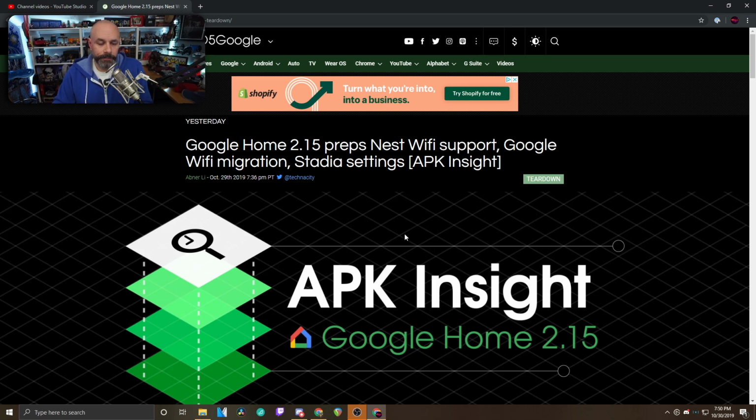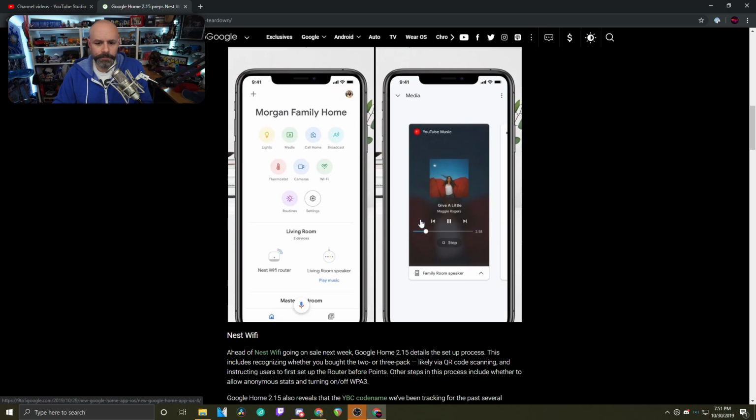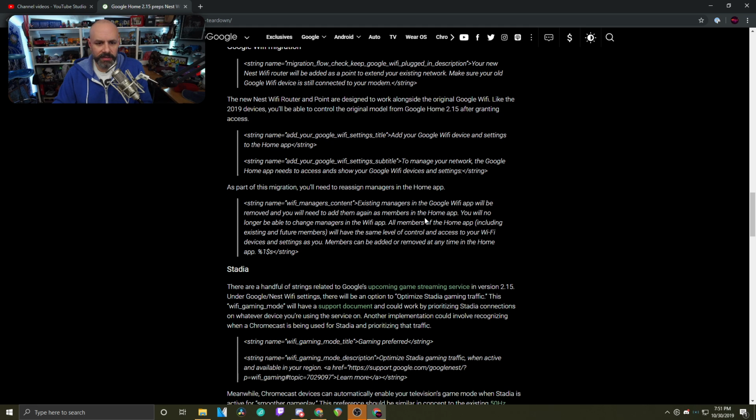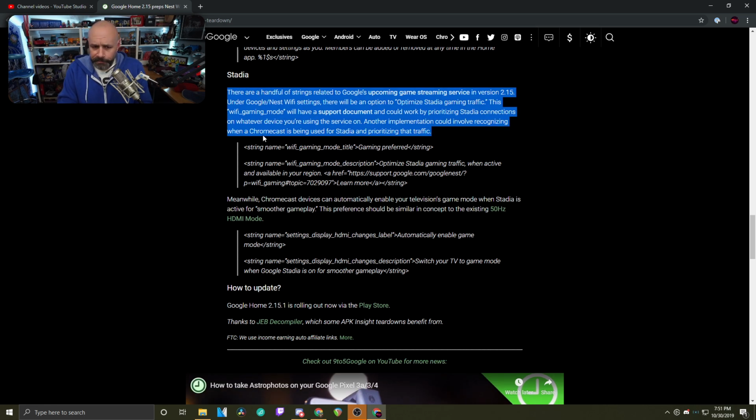Google Wi-Fi is apparently adding in some Stadia settings. This comes to us from, again, the APK Insight. So I'm going to scroll past the stuff that doesn't apply to Stadia, but here we are. It says, there are a handful of strings related to Google's upcoming game streaming service in version 2.15. Under Google/Nest Wi-Fi settings, there will be an option to optimize Stadia game traffic. This is very, very cool.